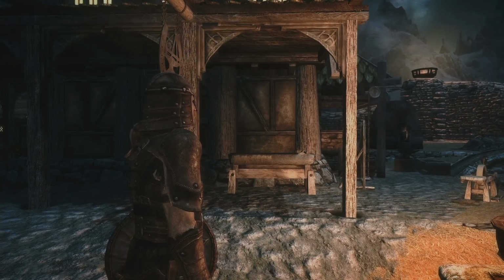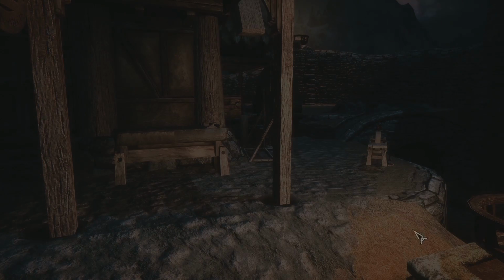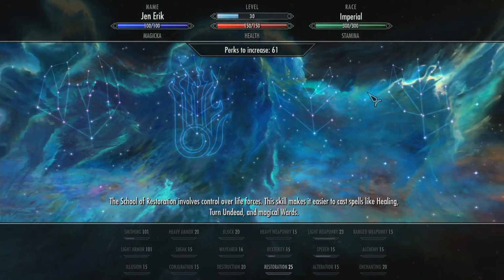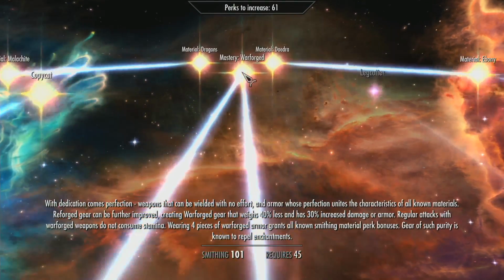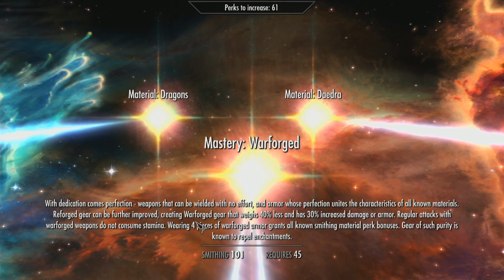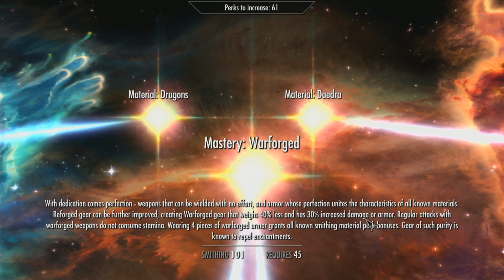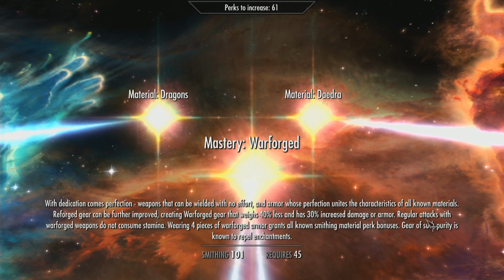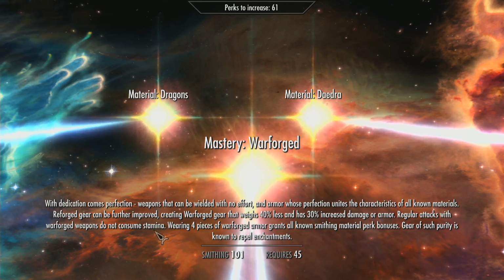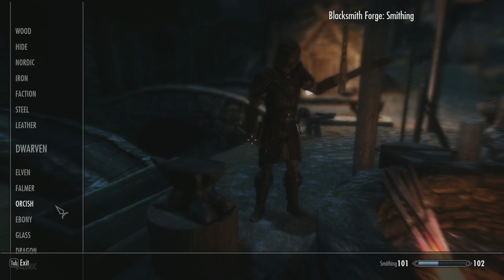Right. Oh, by the way, you also forgot to test Warforged weapons. Yeah, okay, Warforged weapons we could test as well. That is true. But what do Warforged... Warforged gear weighs 40% less and does 30% increased damage and armor. And regular attacks with Warforged weapons do not consume stamina. No, you know what? You are absolutely right. We should make a Warforged something. The question is, what can we make?